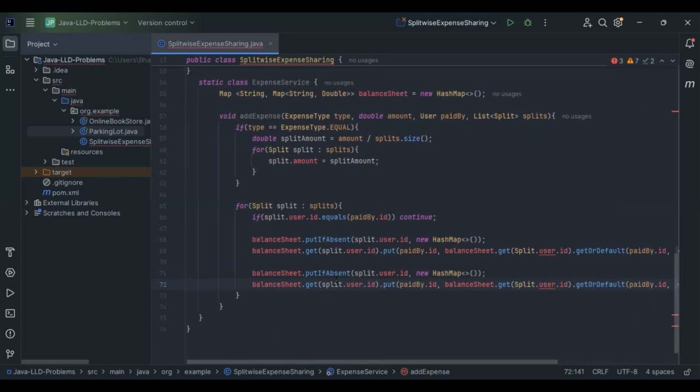So this will be balance sheet dot put if absent, which remains the same here. In case of split, this user id is there, so let me delete this entirely. This will be paid by dot id, as we are updating the payer's record to subtract the same amount. This will be paid by dot id, and we will be creating the hash map again.